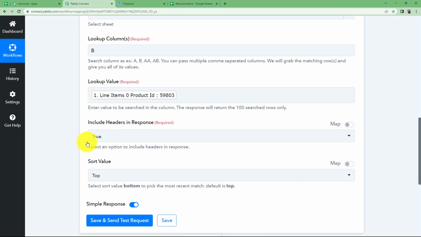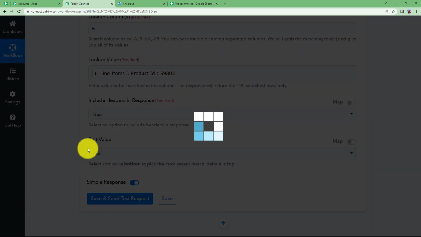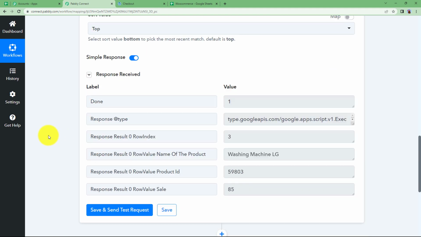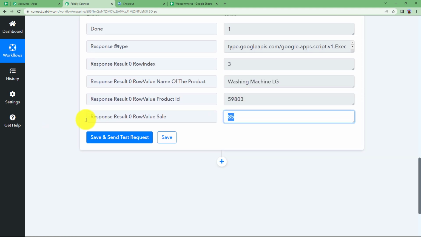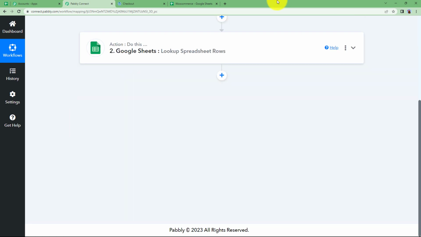Now we want to include headers and all, so you can leave it as it is. Click on save and send test request and wait for the response from the action application. And it's done. And these are the details that have been received. All right, now this is done. We have received that right now the sale for this product is 85 rupees. Now we will add the newly placed order.